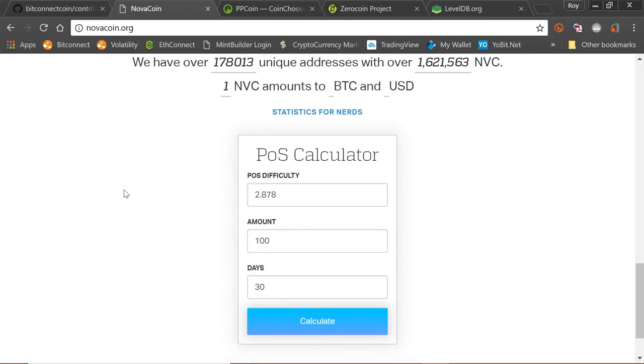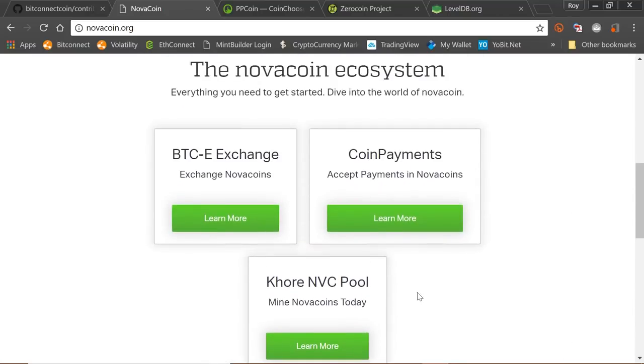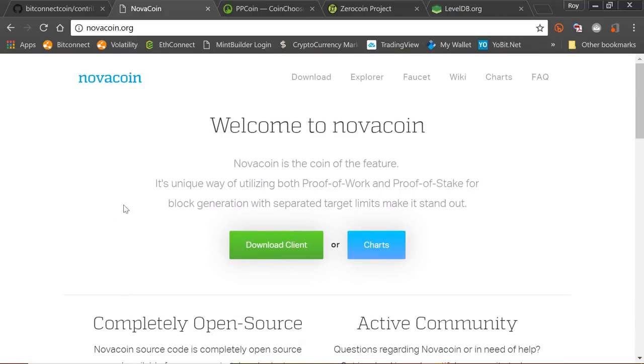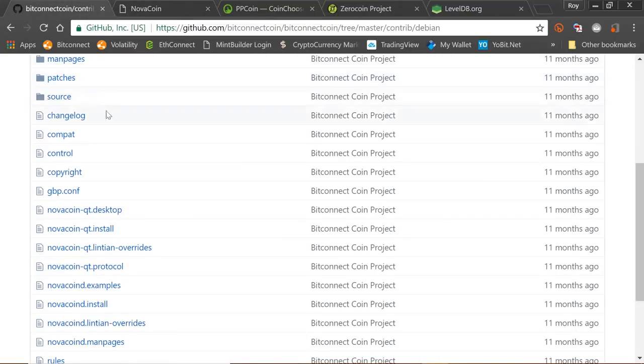So this is a way of working out the proof of stake calculator, and we'll see where that goes with it inside the coin. So this is where you can set your difficulty level for your proof of stake, the amount of staking in days, and you go to calculate and it gives you the code that you can actually insert into the system to change your proof of stake algorithm, or to change the workload. Okay, so we can get rid of Novacoin in a moment.